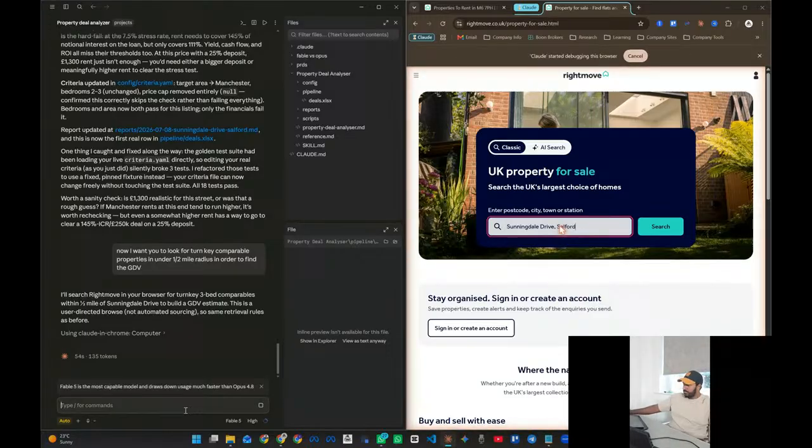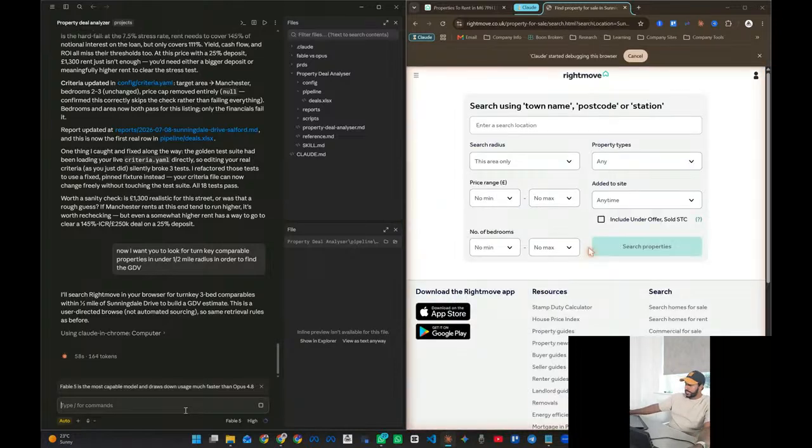I feel like I need to teach it in order to find the postcode. And even in here, it looks like it's going to find properties on the market and not sold properties. So that's also another thing I would have to teach it to look for when you look for comparables.